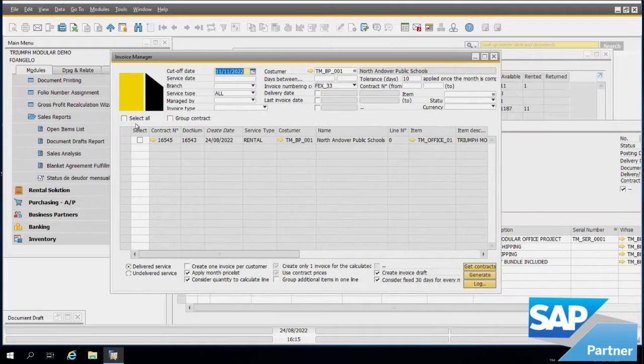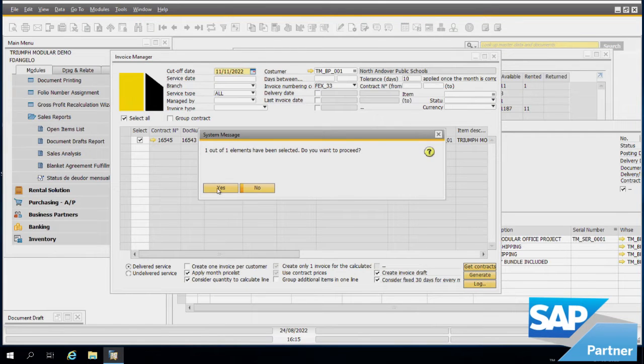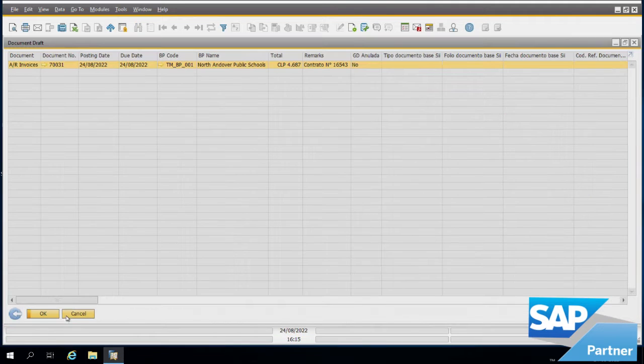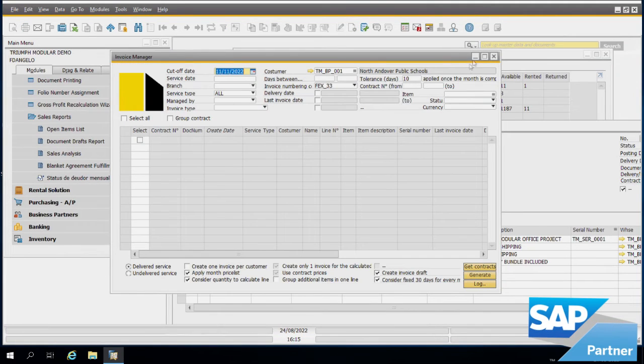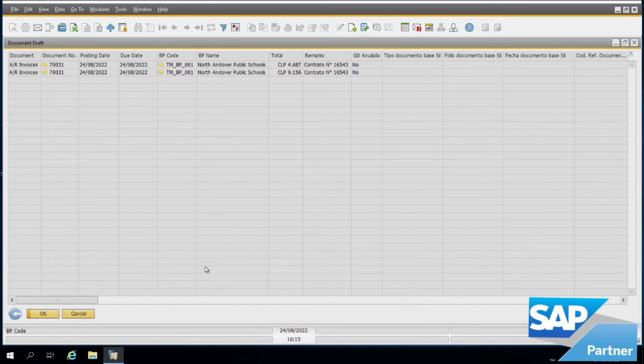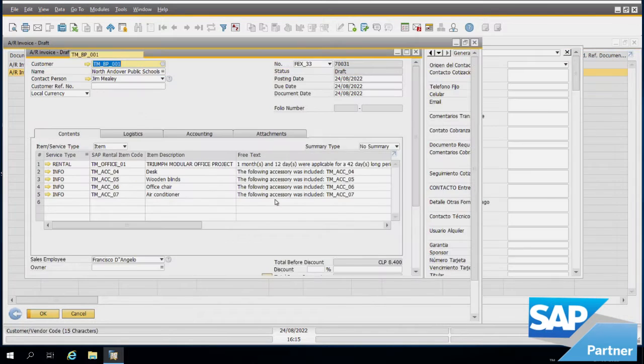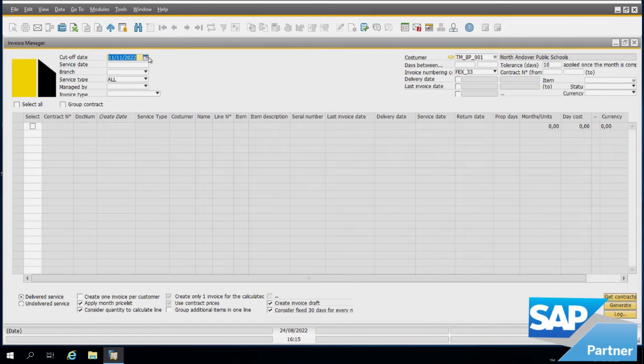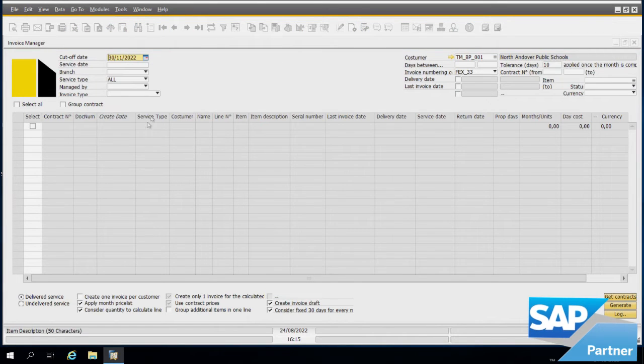And again, you can select your contract, generate, go back to the draft list, and you see 2 invoices now. The second one will only include the product plus the accessories. But there's no shipping service because it only applies to the first invoice. So you can go on and keep applying as many invoices as you wish.